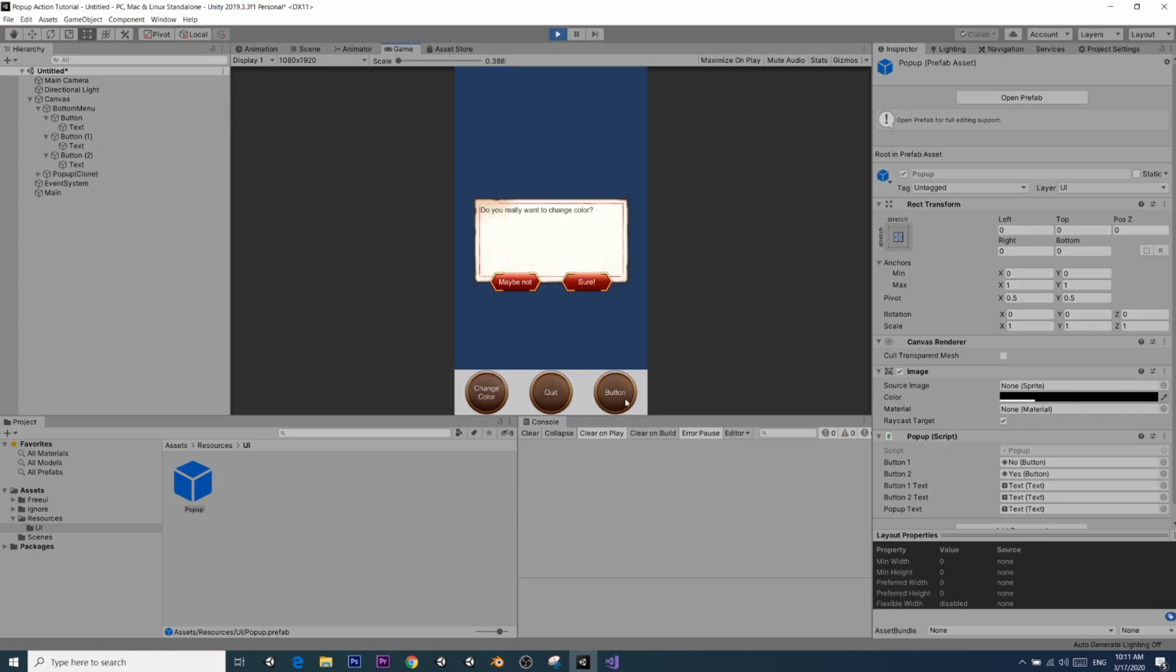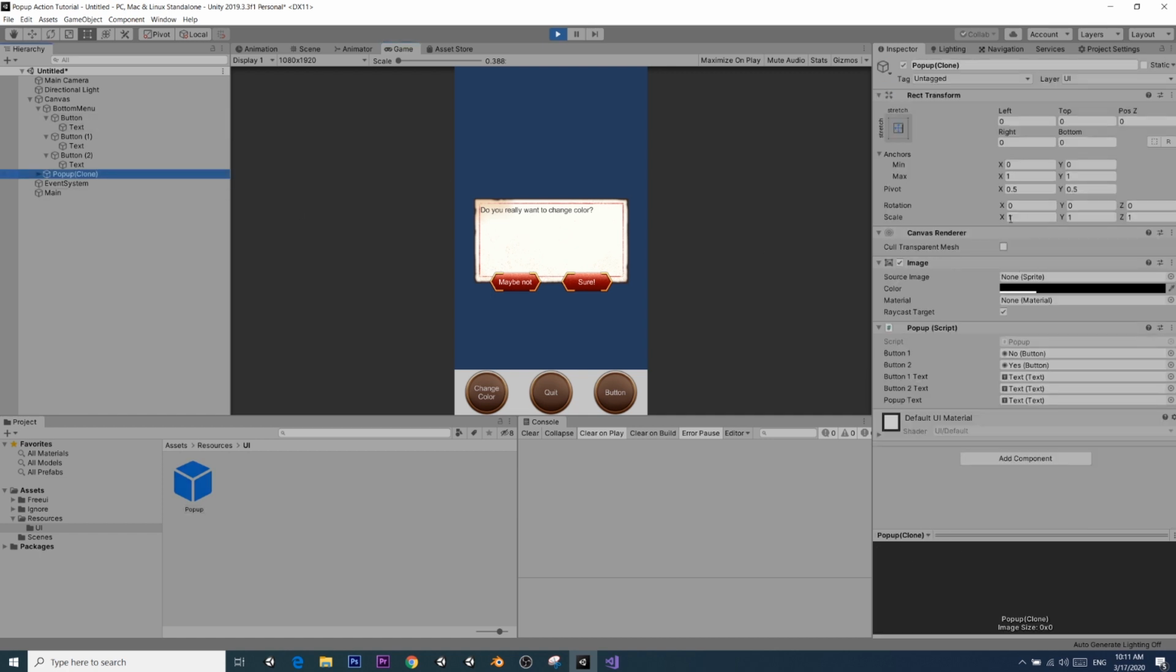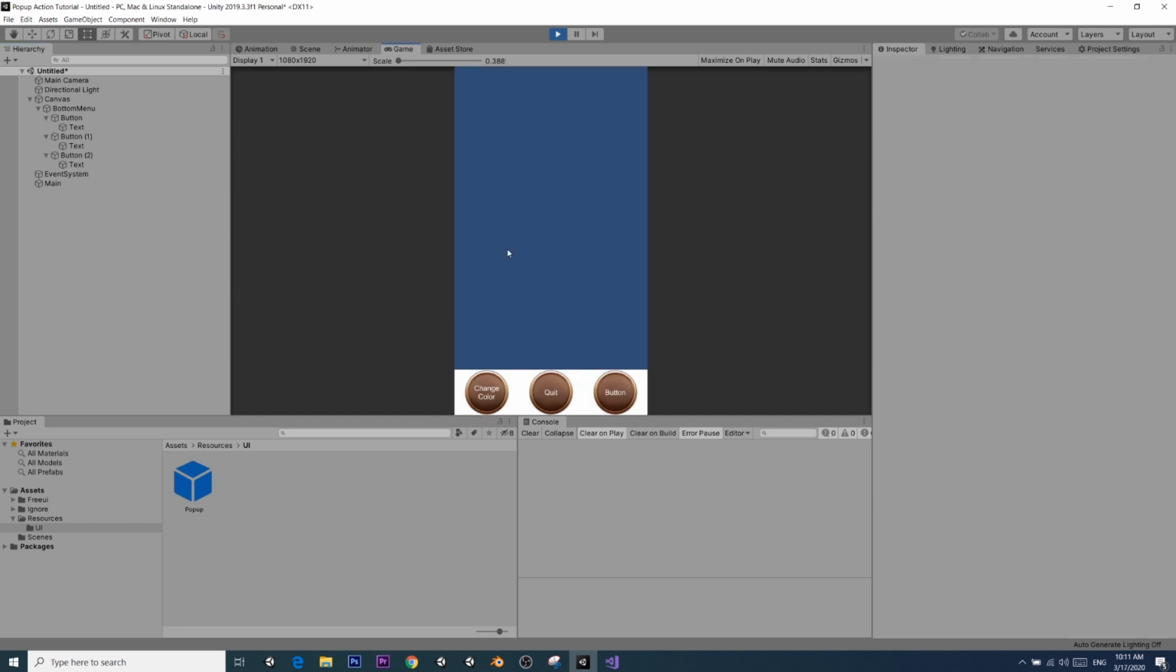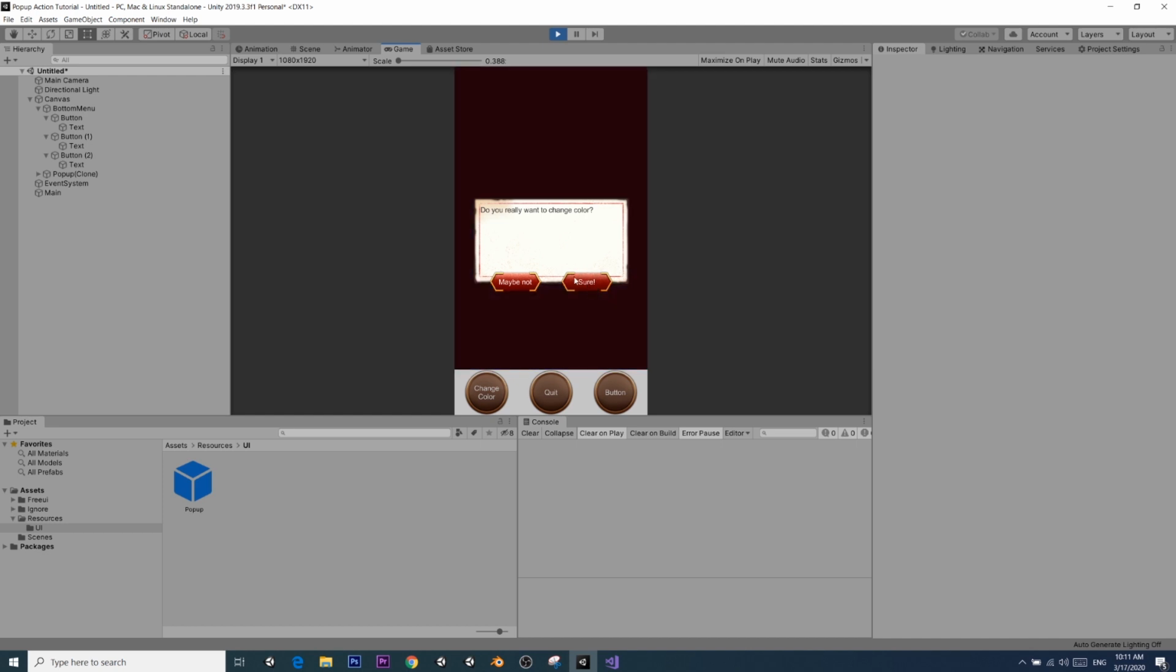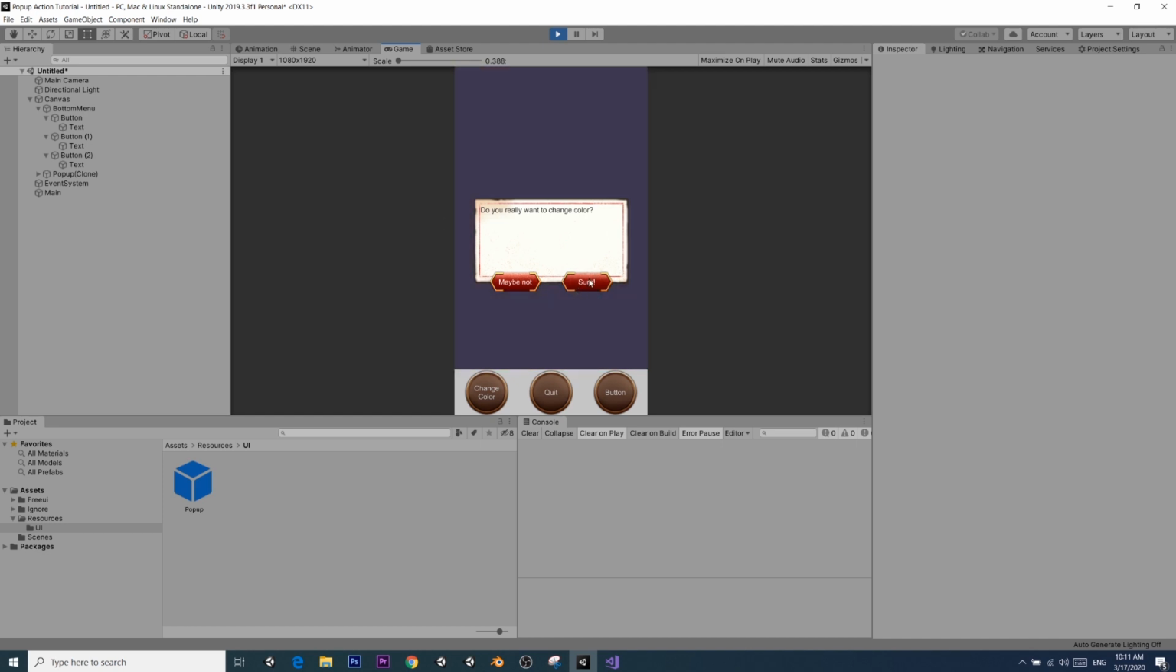Now we cannot keep pressing other buttons because our pop-up element is correctly stretched across the screen. Now, what happens if we press maybe not? Well, that's our close pop-up function. Nothing happens, we just close this window. If we press sure, we change the color. But wait, this is supposed to be closed when we press sure.